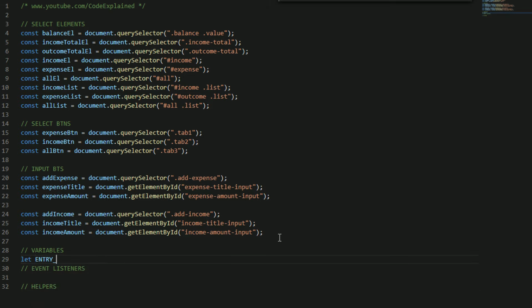For the variables, we need the entry list, which is gonna be an empty array, then some variables like the balance, the income, and the outcome, and some constants like delete for the delete button. So this is the ID of the buttons, delete and edit.